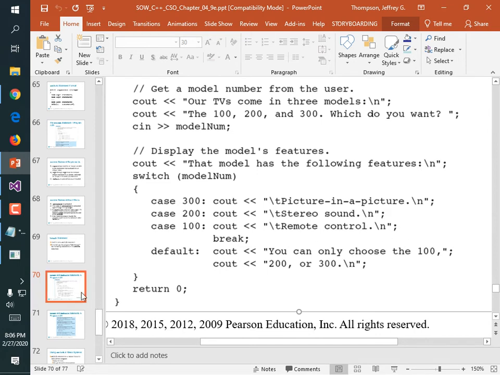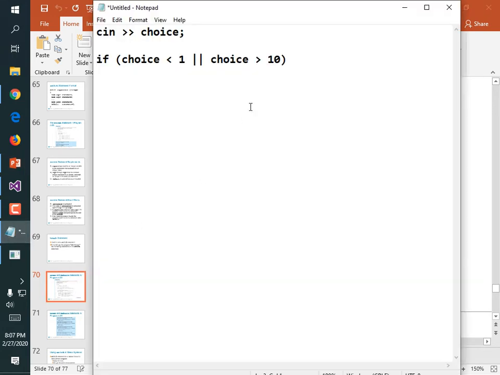So on that telephone digit program where we were entering a letter and having it get converted into a number, you can do something like this: case A, and then case lowercase a, and then case B, and then case lowercase b.